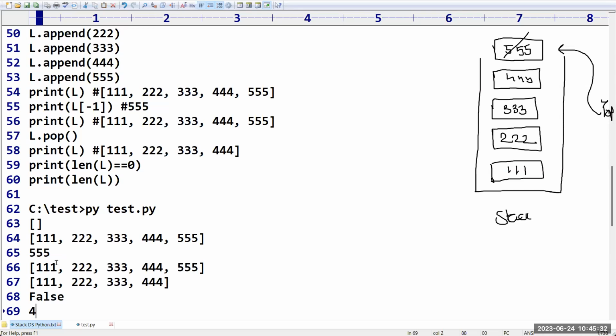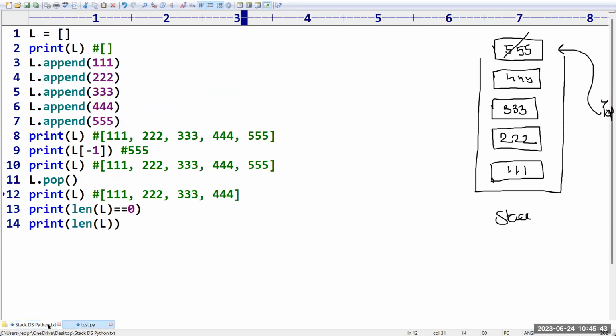But we also remove the element at first or second or third? No, we are not doing that. If you do that, then it won't be a stack. Sir, one by one we can delete. Now 555 is deleted after 444. Yes, if you call pop one more time, it will delete 444.